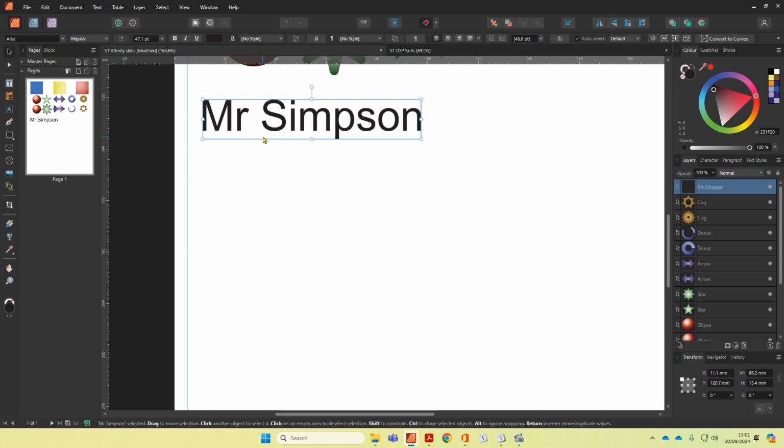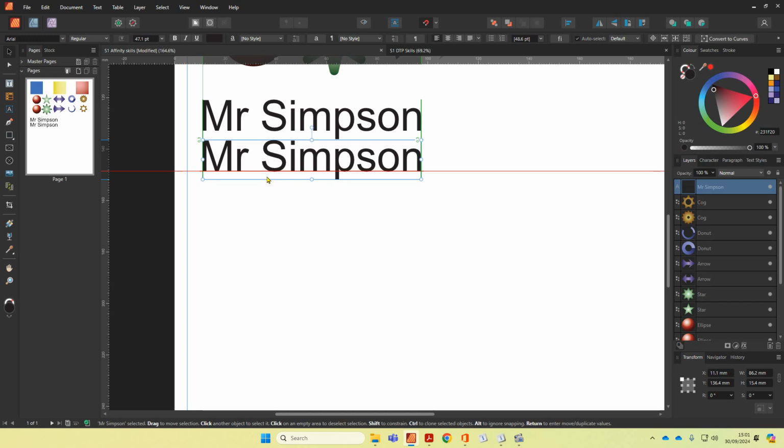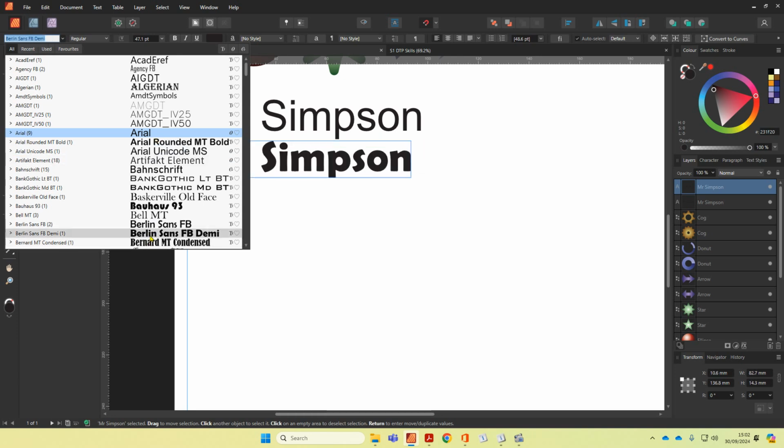First thing is, how do we make a copy? Or we know how to make a copy actually. Just hold the control key down and select and you get another one. Then with that copy, change the font. Change it to something funky but chunky. Let's call it chunky funky, shall we? Right, there's Berlin Sans. That's quite good.